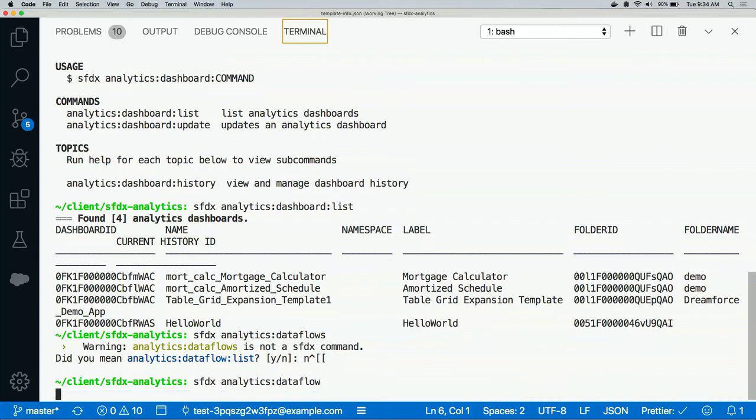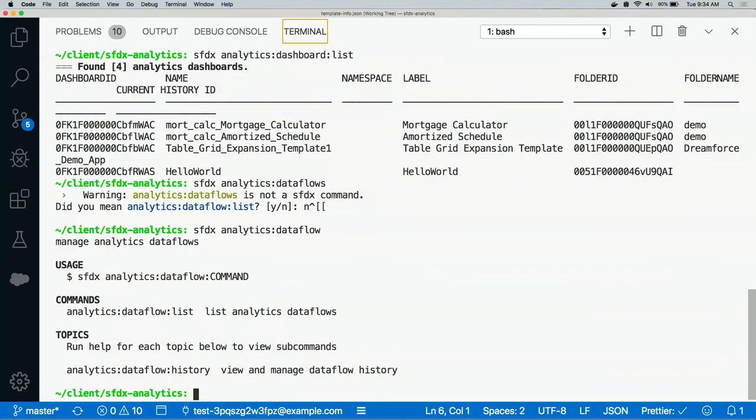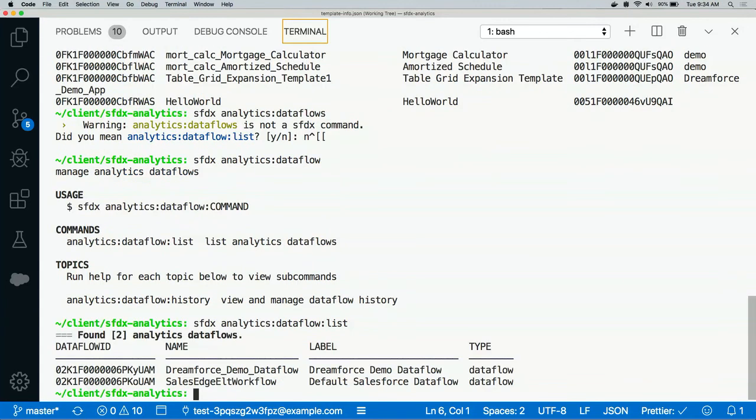There is a bash command line plugin to do command line completion on SFDX. You should get it, it's helpful. But you can see we have a couple commands here, so I'm going to list my data flows. And we see we got two data flows, which Chris created. We could go look at them in the UI, but I will not.